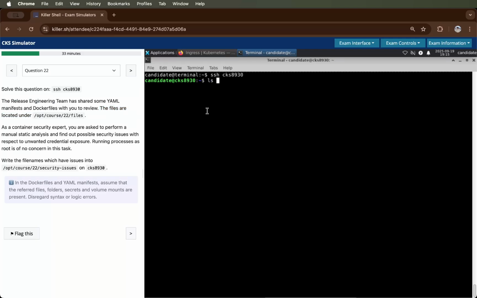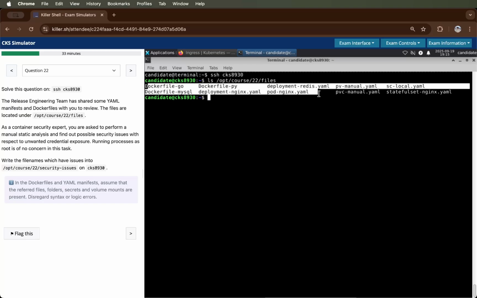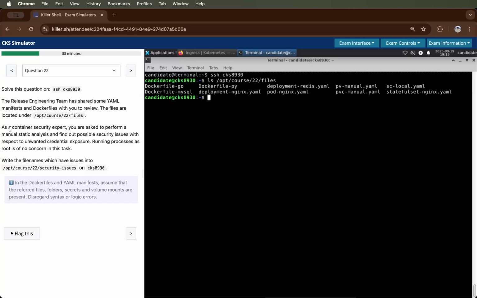Okay, let me check the files. So we have around 10 files. As a container security expert, we are asked to perform a manual static analysis and find out possible security issues with respect to unwanted credential exposure. Running processes as root is of no concern in this task. We have to write all the file names which have issues into this file.